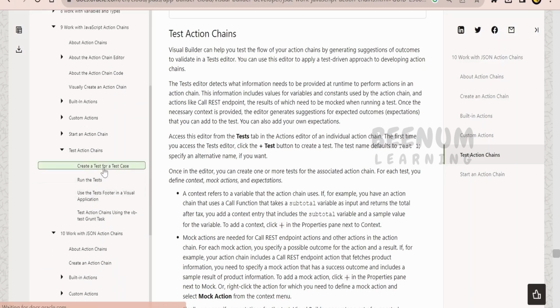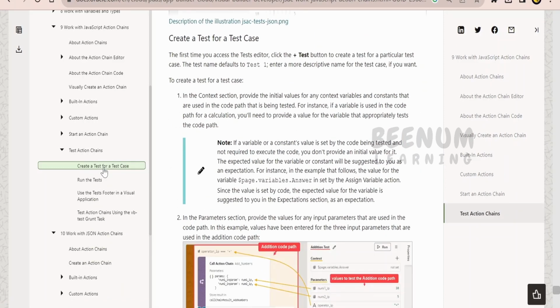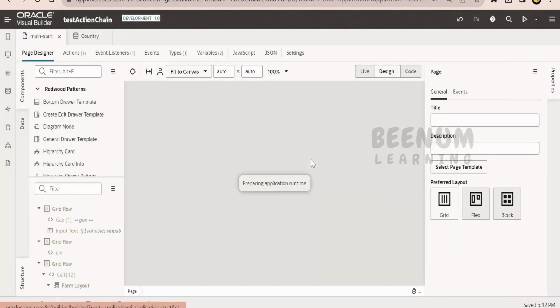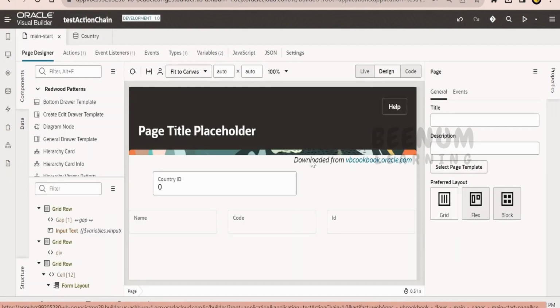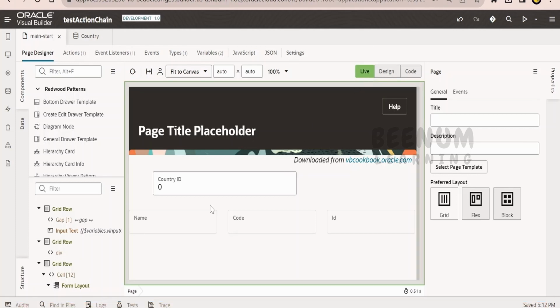Here Oracle has documented in detail, step by step, what you have to do in order to achieve the use case, that is how to test the action chain. Before I go into the hands-on and show you how to create the test cases for your action chain, I will tell you how my application has been designed.